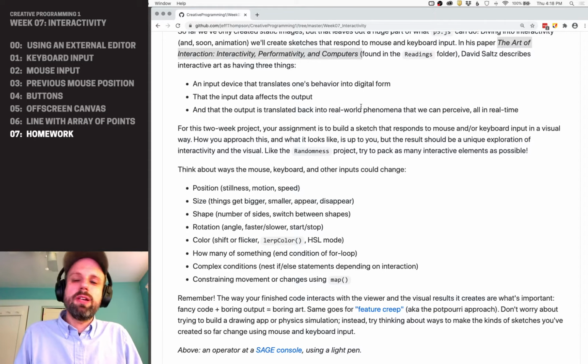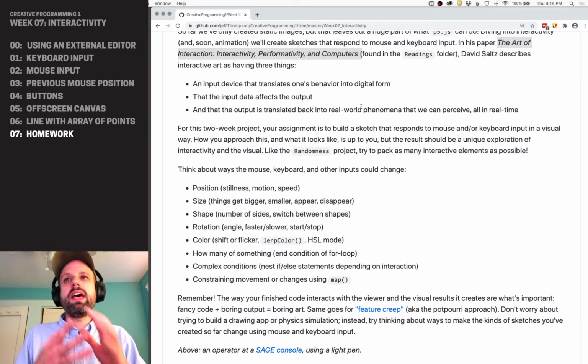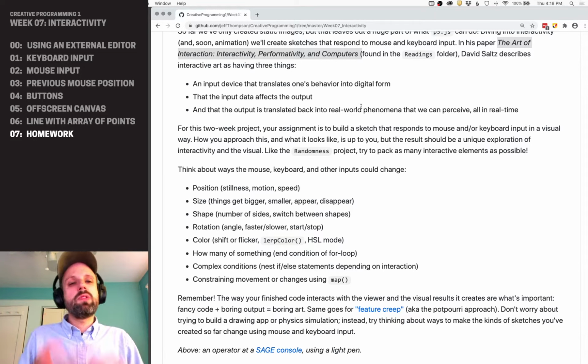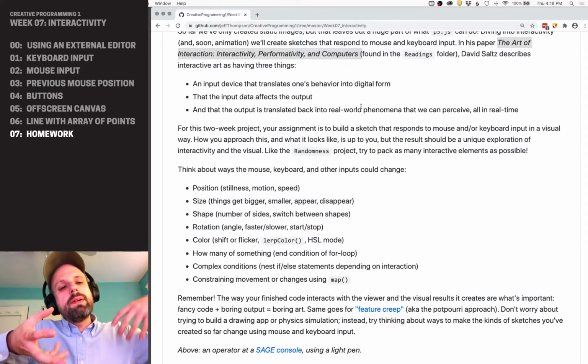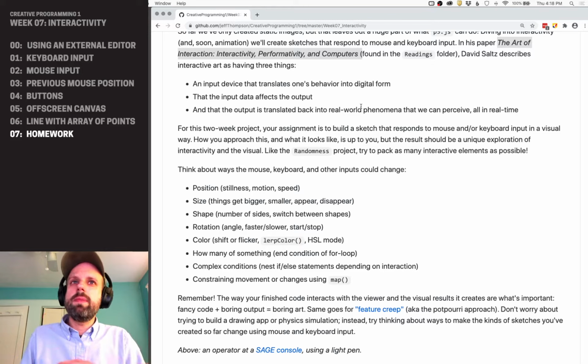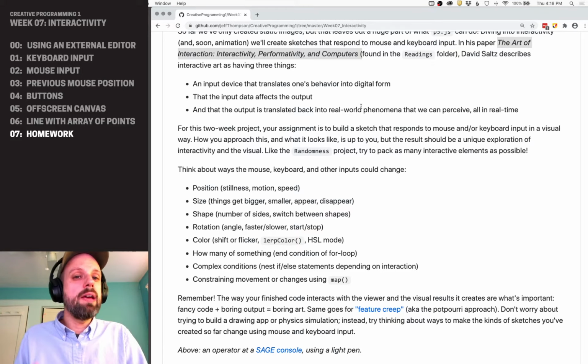We don't have a ton of options here, though your phone certainly has a bunch as well. That input data affects the output in some way. So it's this feedback loop, and the output is translated back into real world phenomena that we can perceive in real time. And this is a really important one here. So we want to be able to see something happen. That's that feedback idea, that it's happening live in front of us. Otherwise, it's not really interactive.